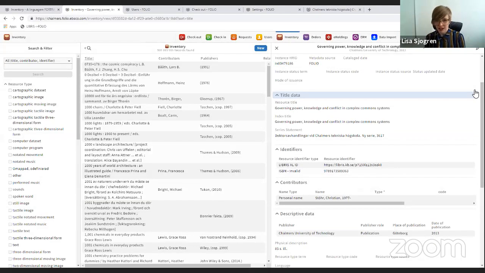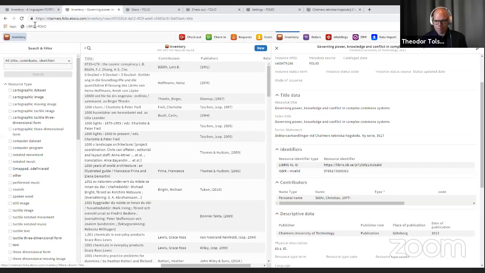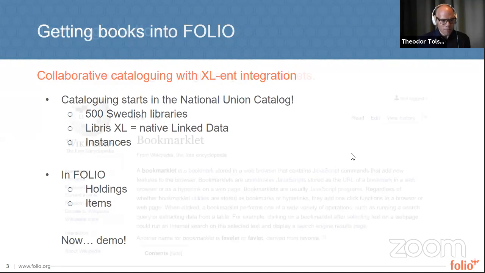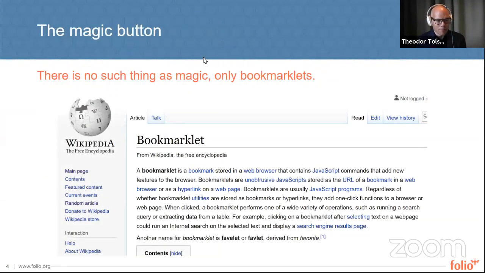And as you can see, getting the data from Libris to Folio worked really fast, quite like magic. Can you tell us more about that, Theodore? Yeah, so actually there is no magic involved, only a very nice bookmarklet and a very nice system that your developers have helped with developing.